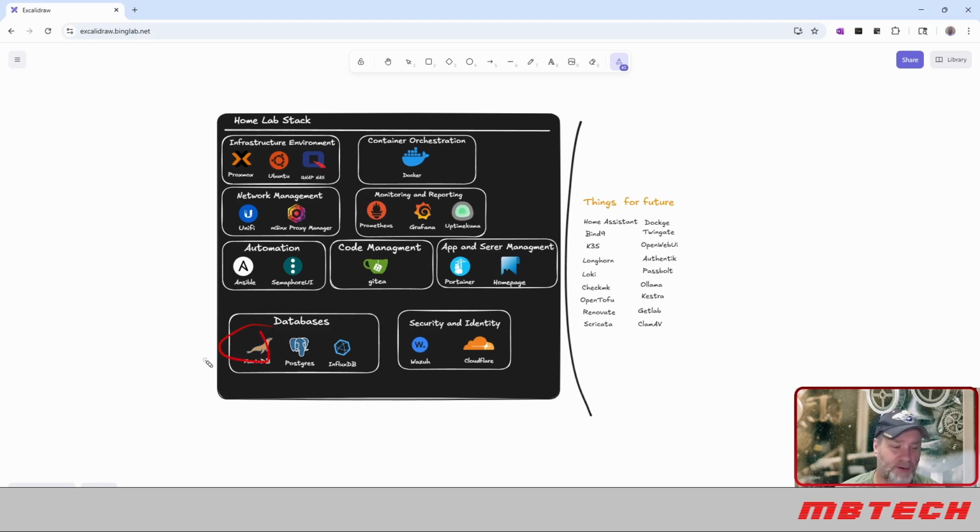Databases, I run MariaDB, Postgres, InfluxDB. And the reason why InfluxDB is actually being run is because Prometheus dumps its information. I'm sorry, InfluxDB pulls from Prometheus, and then Grafana does the graphing from that.